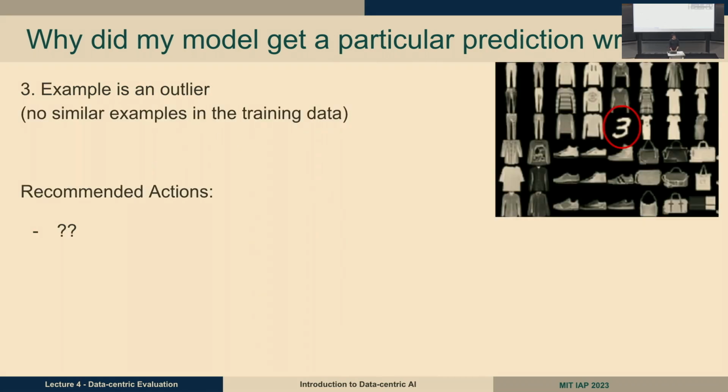So another common issue is the example is an outlier in the data set. Like there are no other similar examples in your data. Do you guys have ideas on what we might do for such an example? How might we try and improve our model?